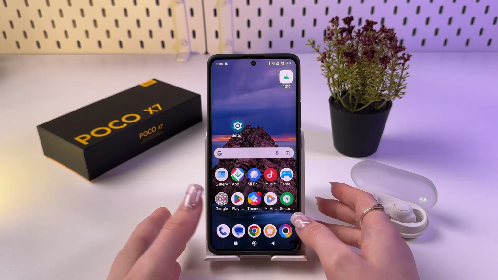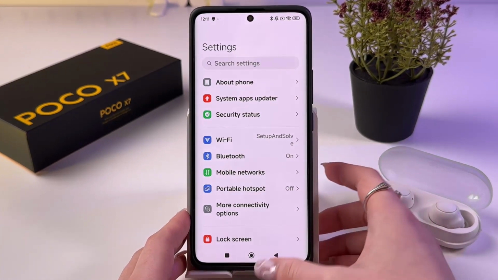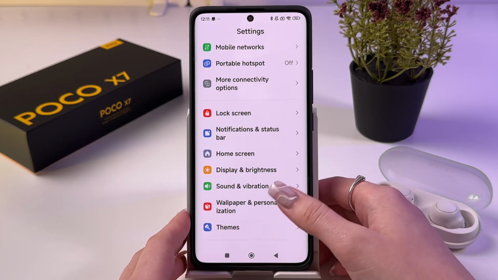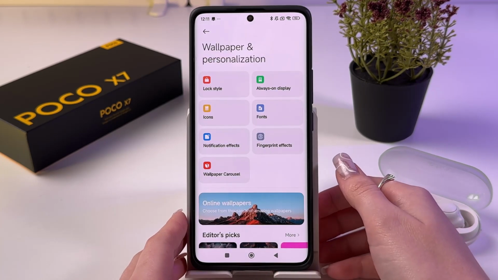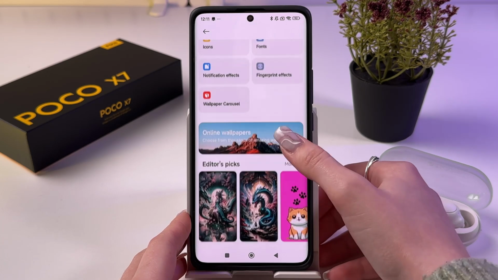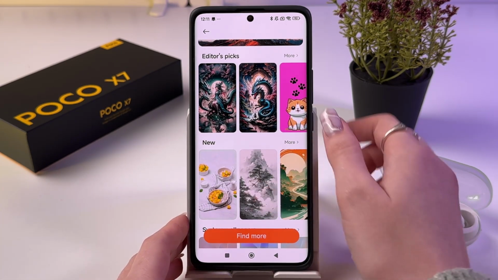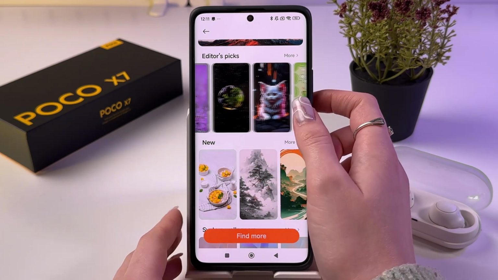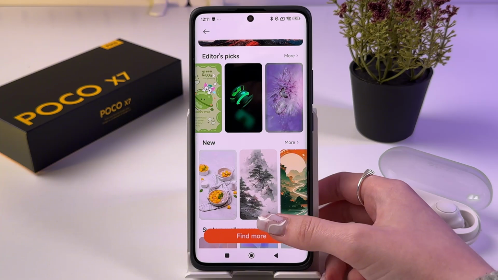Hi, to change wallpaper on your POCO X7, firstly we just need to open settings and here find wallpaper and personalization tab. After that, you should see those options for your wallpapers. So we got here editor's picks. You can swipe left and check all of the available options.